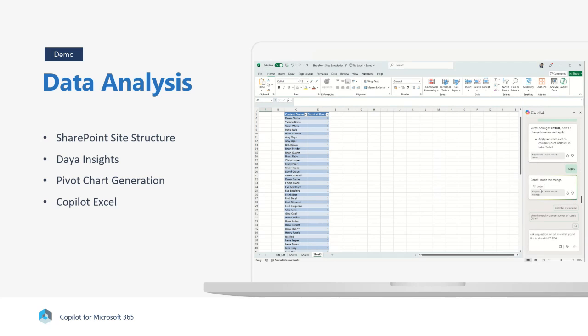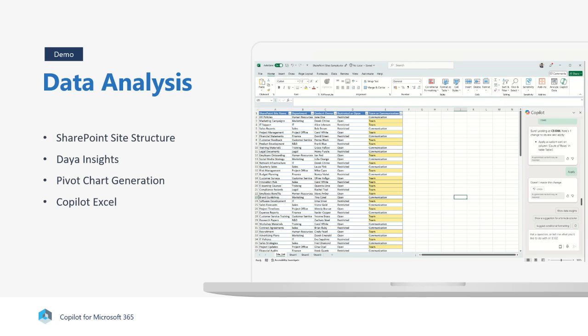Again, we can use Copilot to sort this table, so we can sort by highest to lowest. It's quite simple, obviously, to do that manually, but it's good to use Copilot to apply it to this data set, just so we can see it in action. Back to the main table.